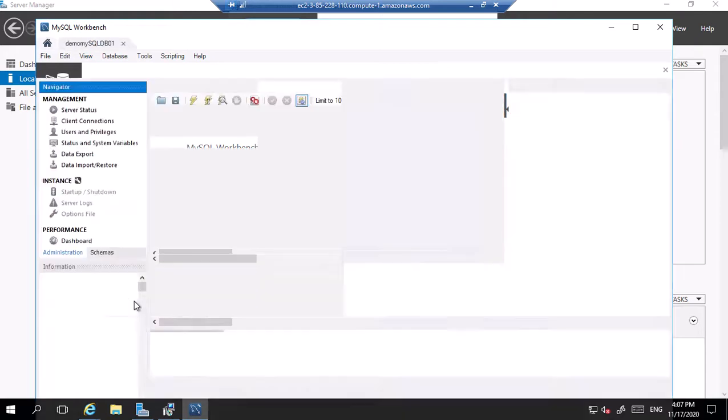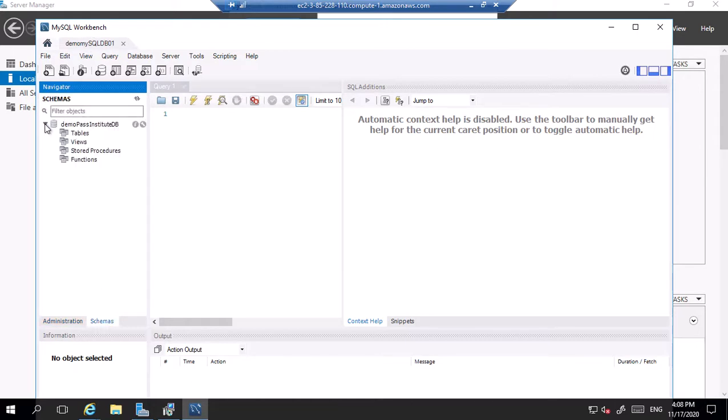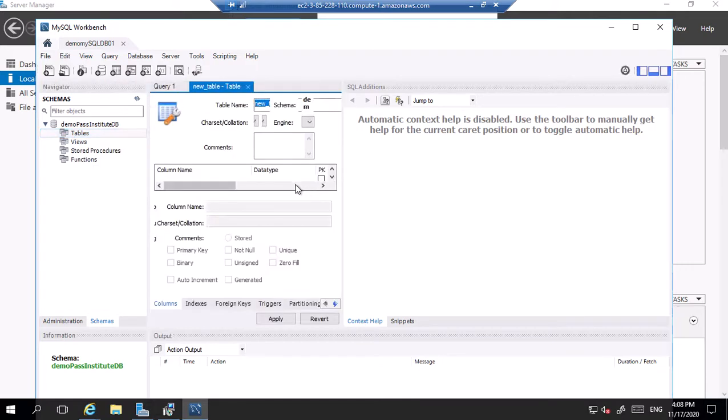So now this is called a two-tier application. One tier is the EC2 instance, the application from where we are connecting to the database, and since it is a database I can go to schemas, and this is our database. Remember demo Pass Institute, and here now you can start creating tables however you like. The name of the table will be student, and the columns, it is all up to the database team how they want to use this database.